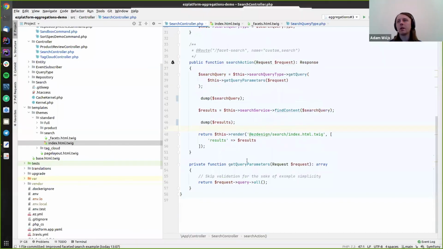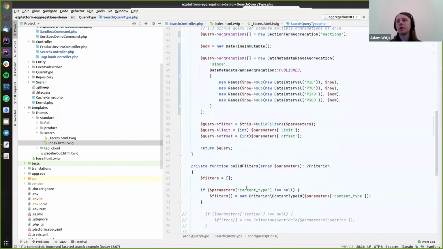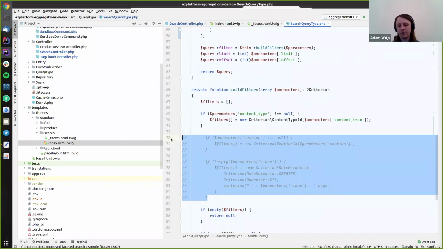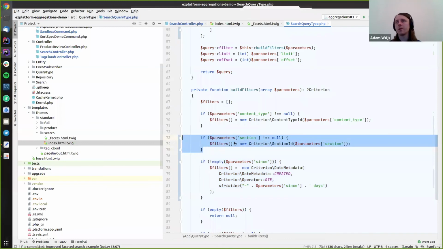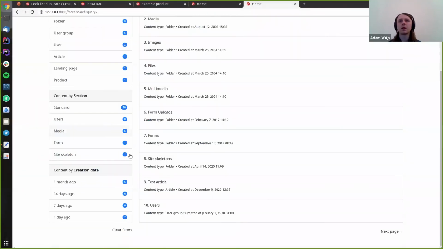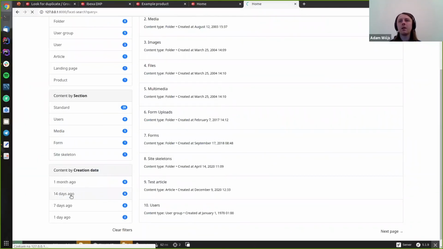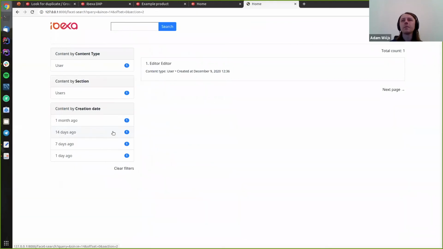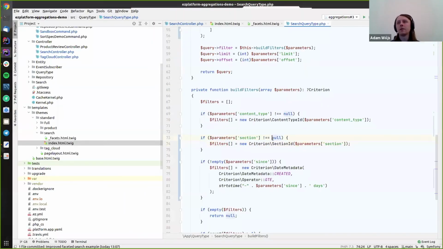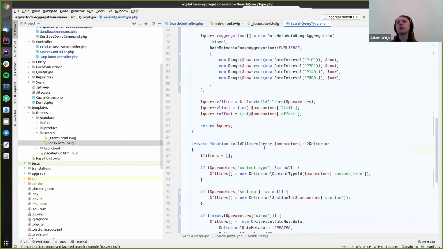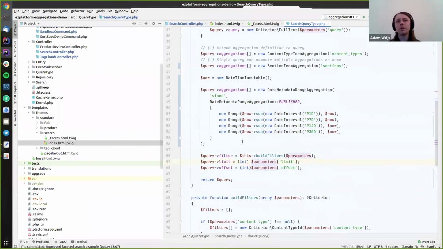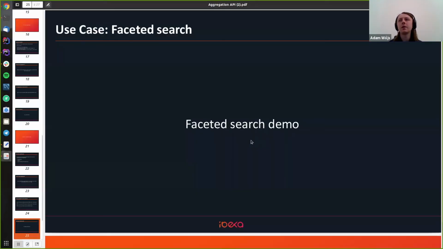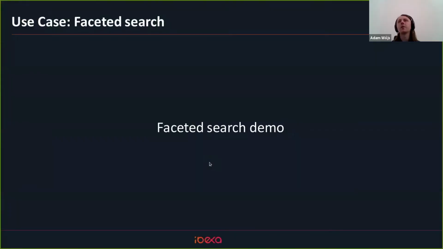Of course, I need to take care of applying this filter. Oh, I forgot about this one. Now it should work as expected. Yeah, and now I could filter those results, and the numbers will change and so on. And basically, that's it. This is one way you could build the facet navigation and enhance your search results page with those filters.